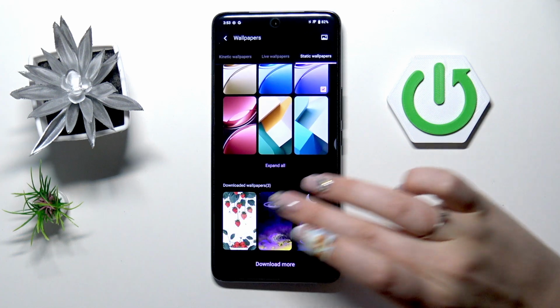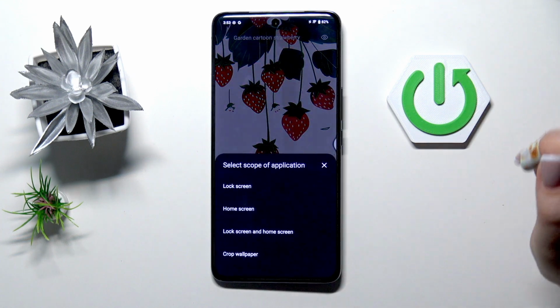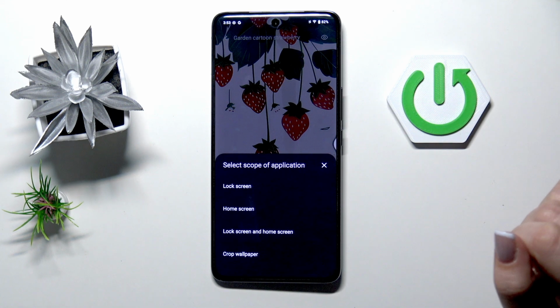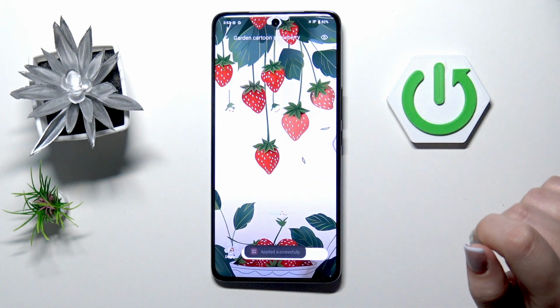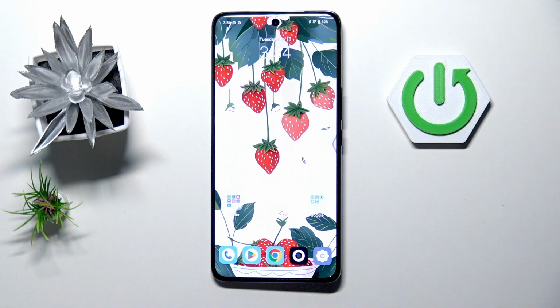So let me choose this wallpaper, and now all you have to do is to simply tap on apply. Now you can decide where you want to set it, so as a lock screen, home screen, both, or crop wallpaper. I will simply tap on both. And as you can see, we've got this information, so we can go back and check. And as you can see, the wallpaper has been applied successfully.